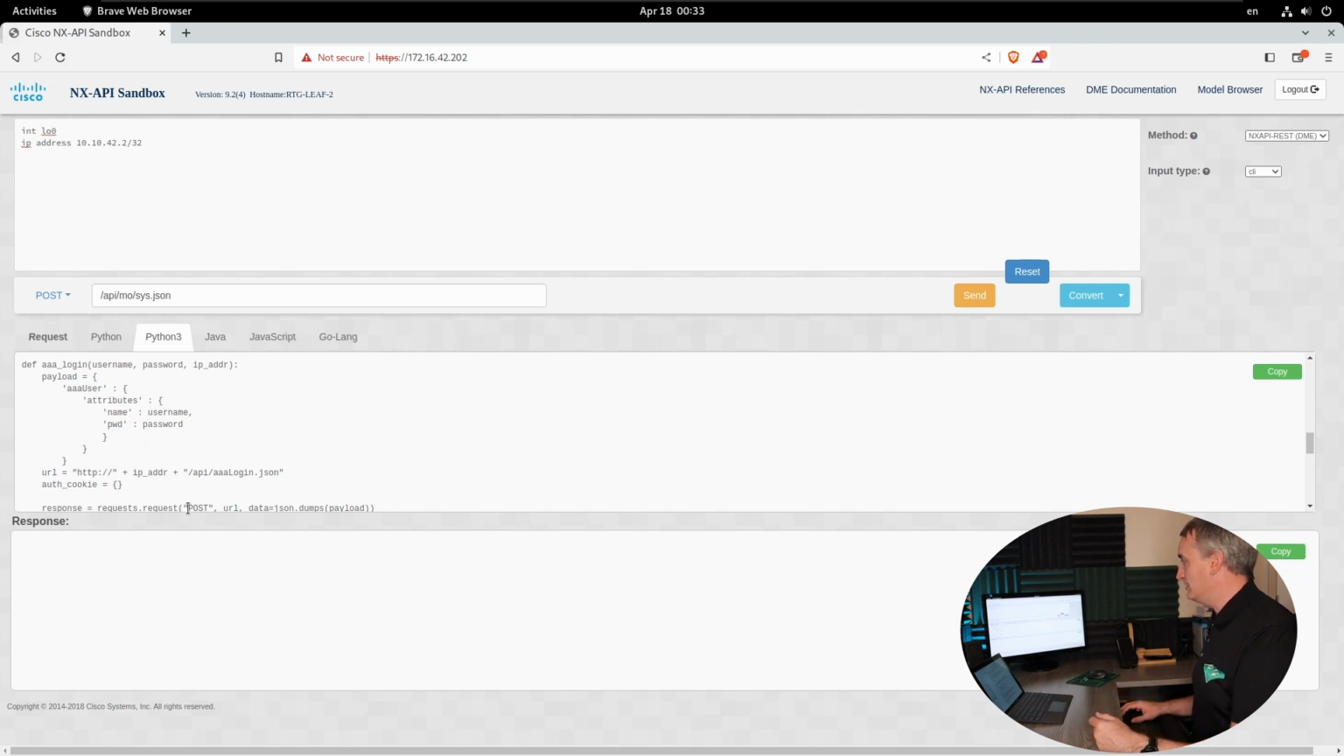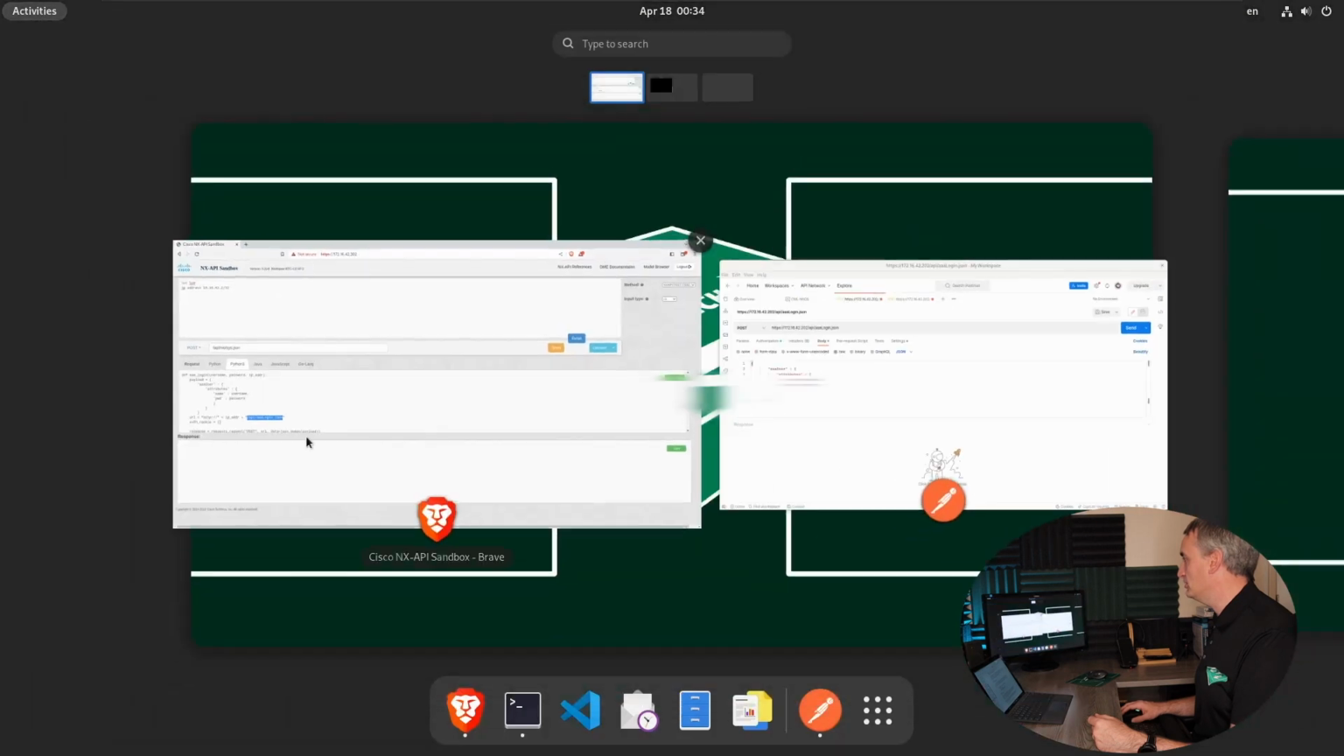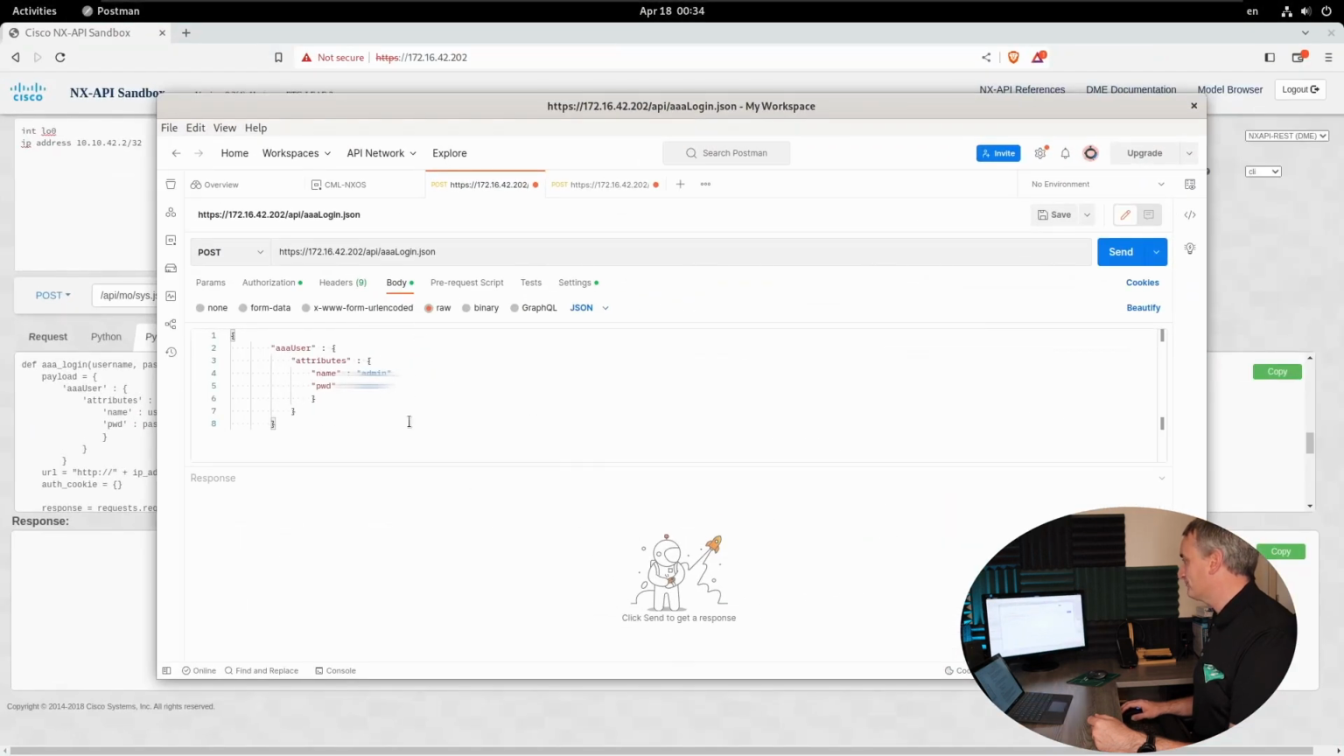Okay, and the other thing we need to note is the URL. It says HTTP. We're going to need to add an S, HTTPS, then the IP address, and then this is the path of the URI that we need to access afterwards. All right, so we're going to go back. I've already subbed out the username and password with what I need to interface with the switch. I've put in the double quotes here.